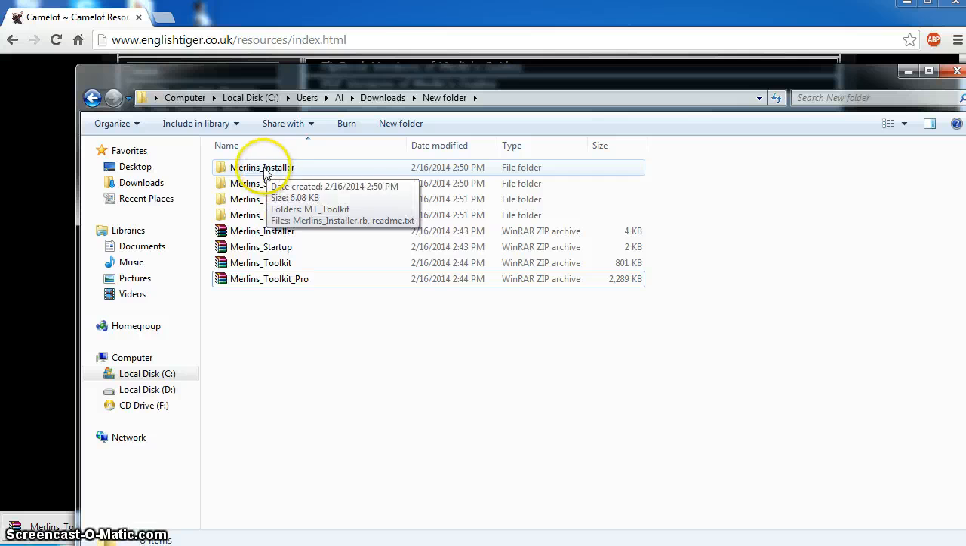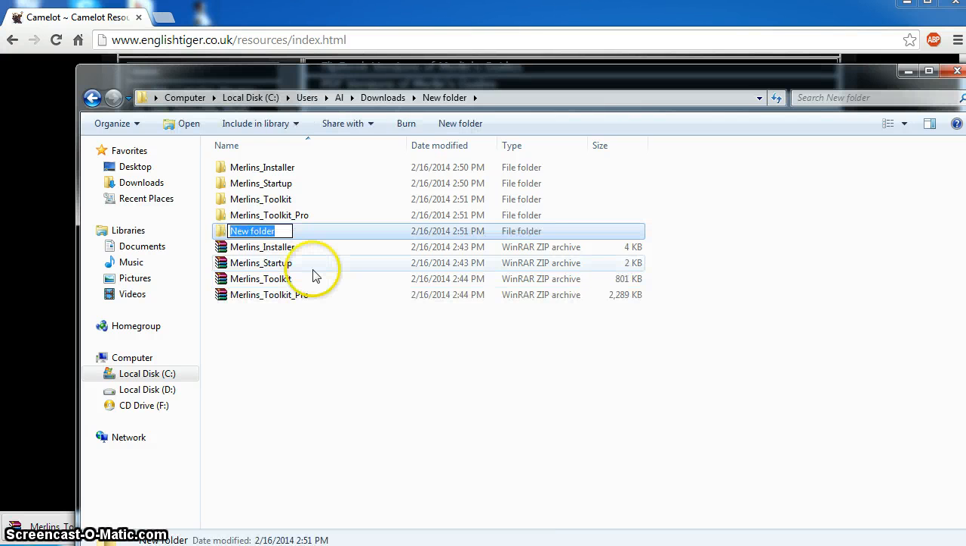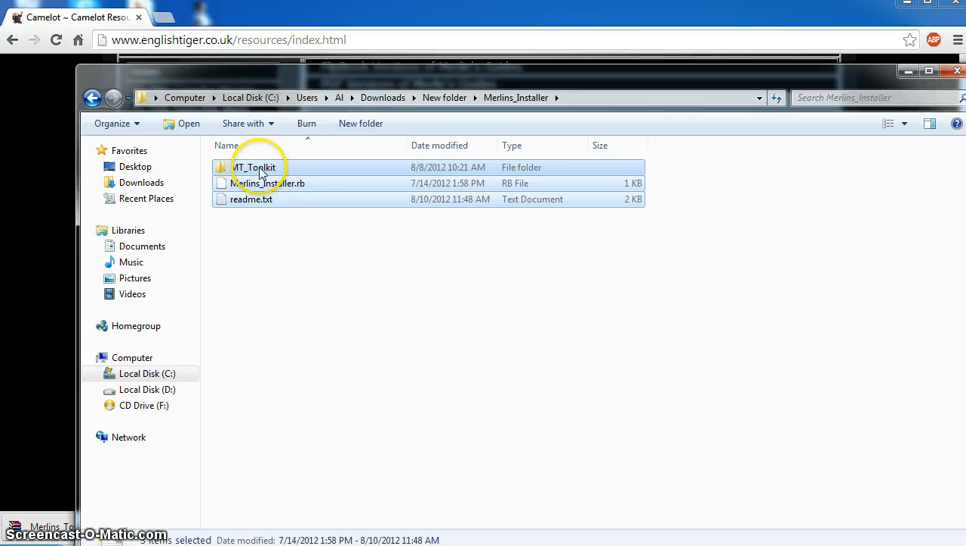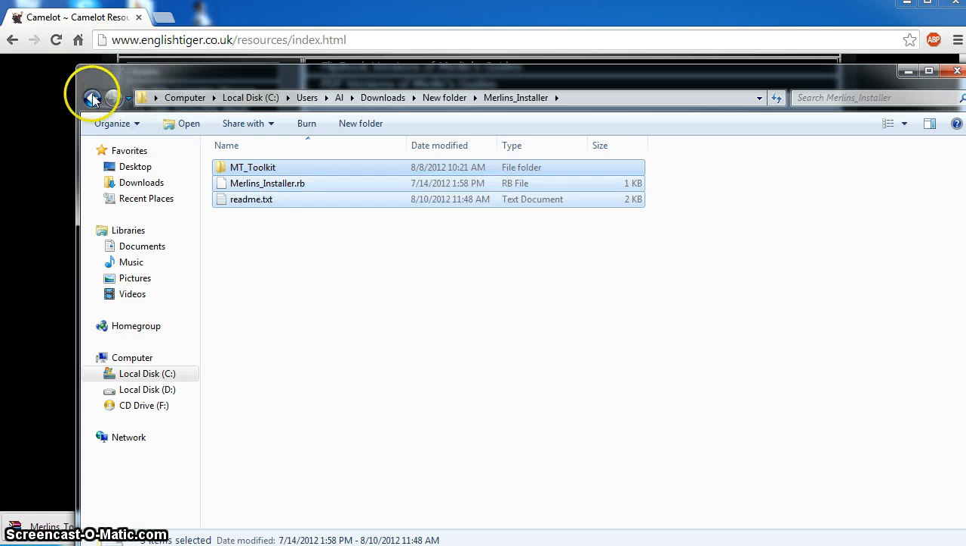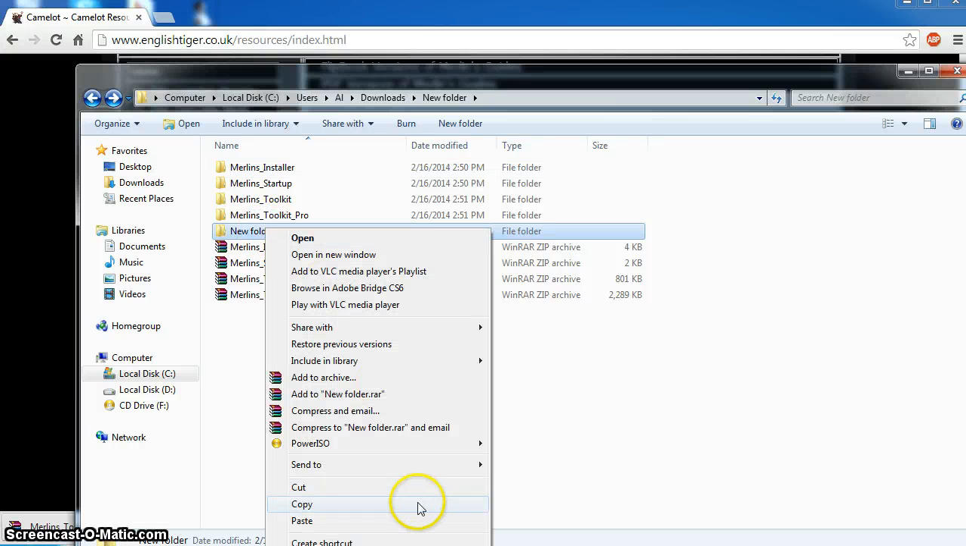So, I'm just going to make a new folder here quickly. Not even going to name it. Just going to copy and paste all the content out of here. I'm going to copy out the first folder, the Merlin installers, copy that out. I'm going to paste it into this new folder over here.